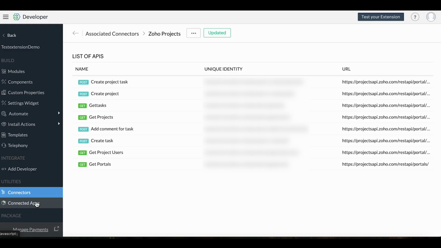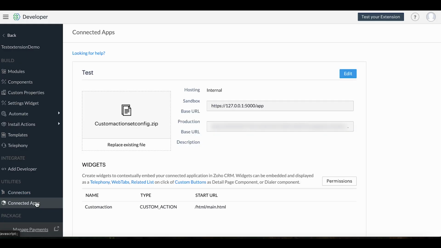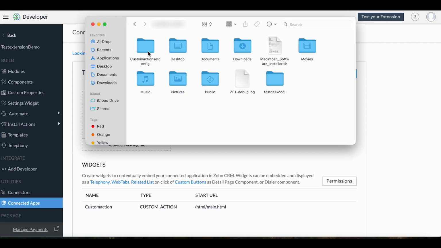The second component is the connected apps. So we saw if we want any user interface, that is any widgets, to be involved as part of our extension, then that has to be created as a widget project and associated with this connected app feature, right? So I've already created a widget project, zipped that and associated it to this extension using the connected apps feature. So let me just go ahead and show you that particular project that I've created.